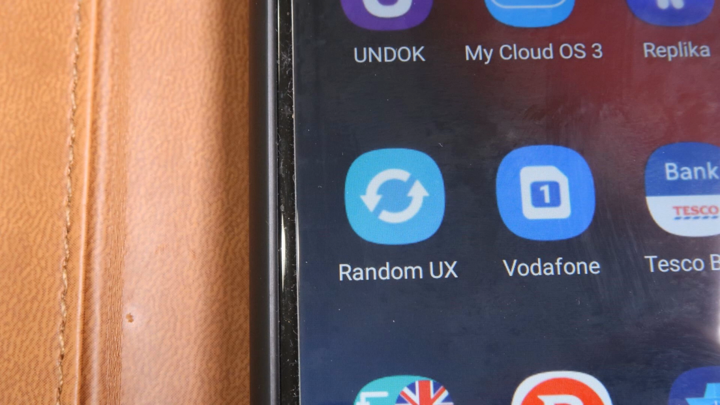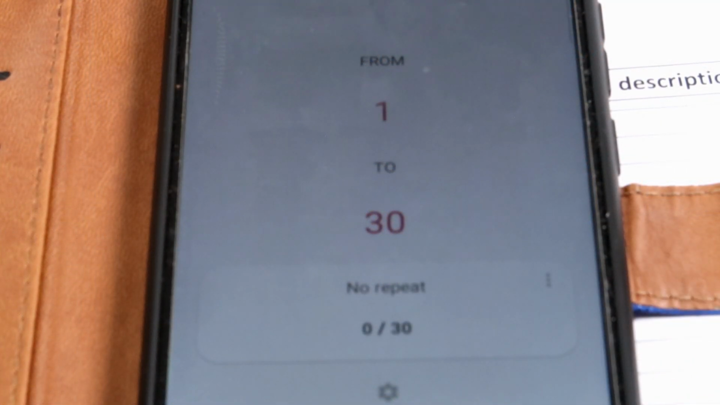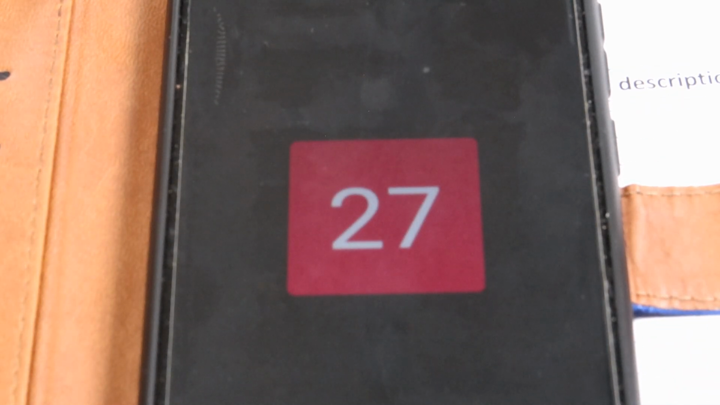So in this case we require a train of 10 wagons in length because it will fit into siding 2. We have 30 wagons to choose from, so I set the app up to select from 1 to 30 with no repeats. Once this is done, we can press the start button to get our first number. In this case it's number 27.